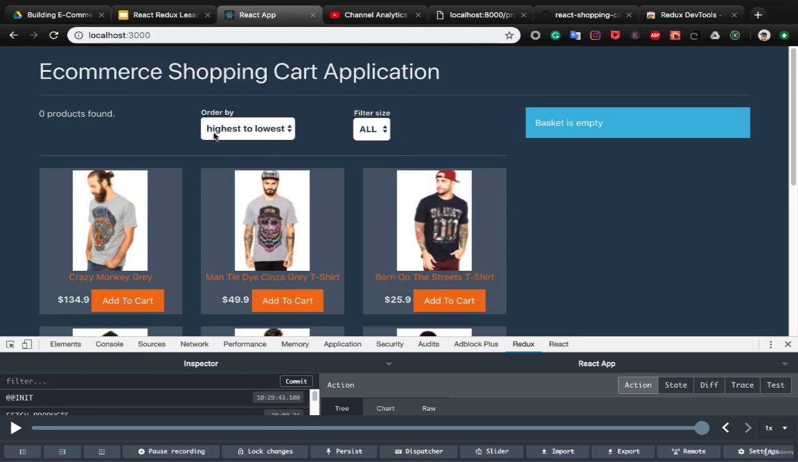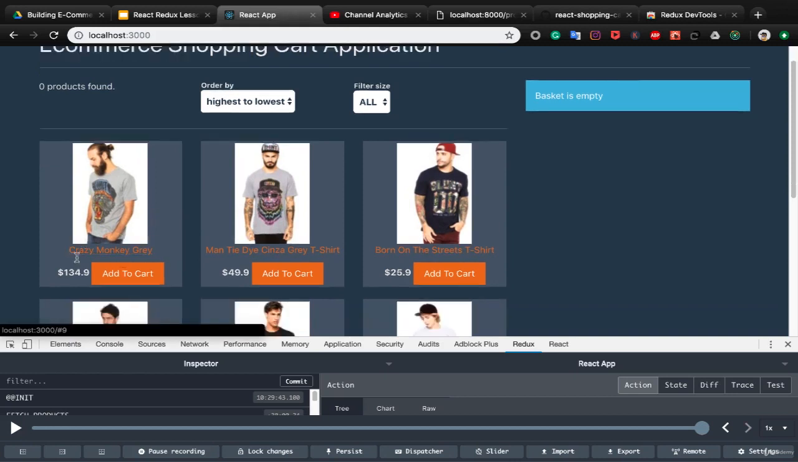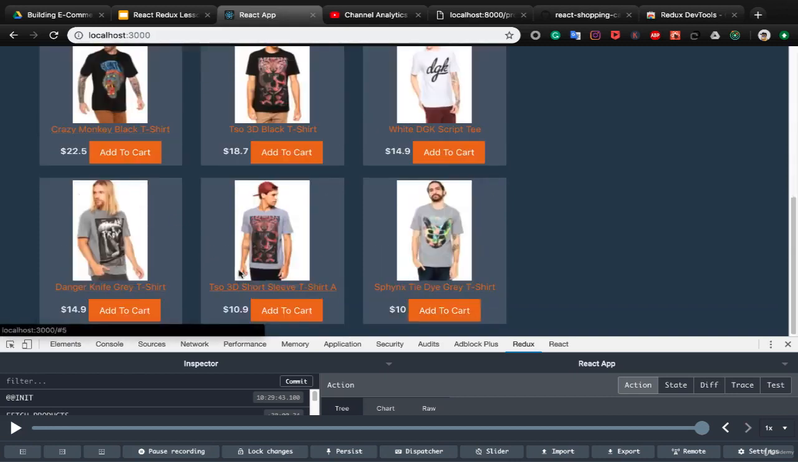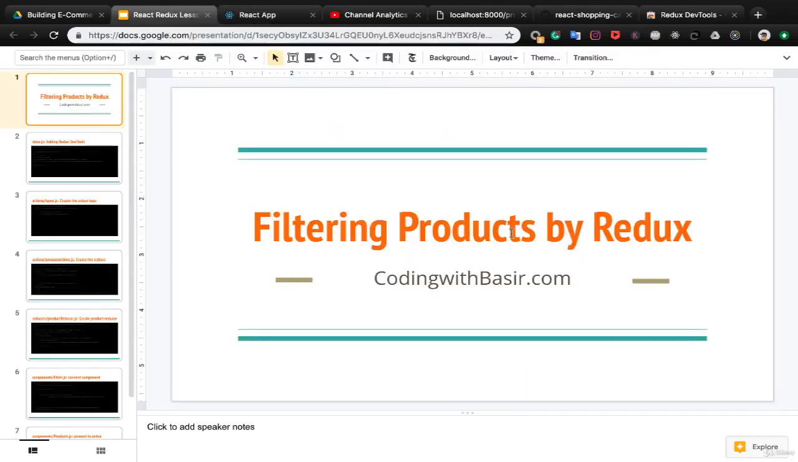When you change the order to highest to lowest, it shows the highest value of products at top and the lowest at the bottom. That's it about filtering and sorting products by Redux.